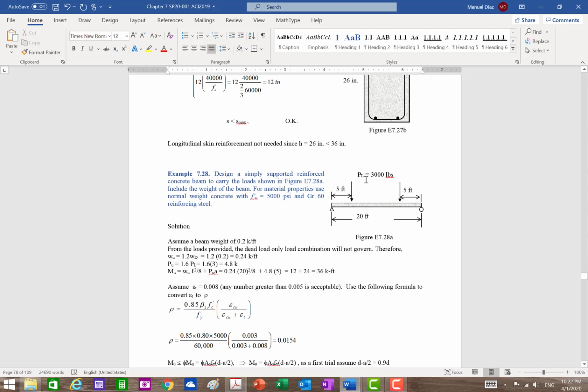Because I have live loads, I have to use the 1.2 and 1.6 combination. So I go 1.2 times the weight of the beam, and then 1.6 times the point loads, and they give me that. They keep it separate because they're different kinds, and I find my moment as what? Due to the beam weight it is WU L squared over 8, and due to my point loads it is PU times A in this case, so I get 36.